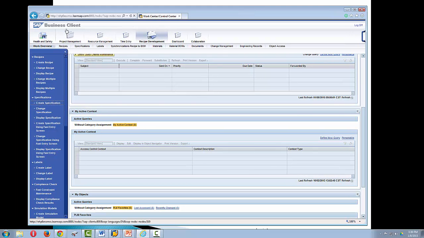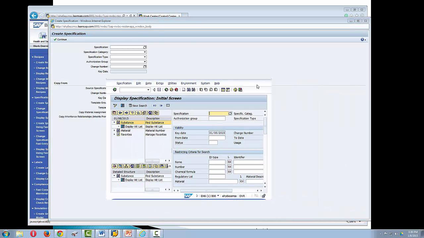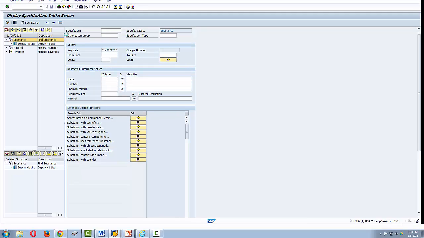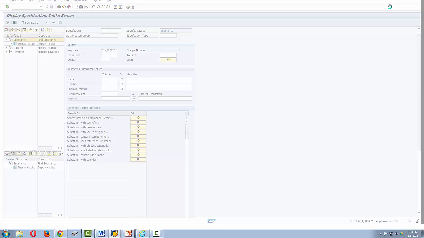So you have to be in the business client, the NetWeaver Business Client, and if you look on the left-hand side, you'll see some menu options. So we're going to click on Create Specification, and we get a screen here that's going to ask us what kind of a specification we'd like to create. And just for some comparison, we're going to go ahead and look at the old user interface that SAP had. So if you look here, you'd have to put in your specification type here and then go ahead and create it.